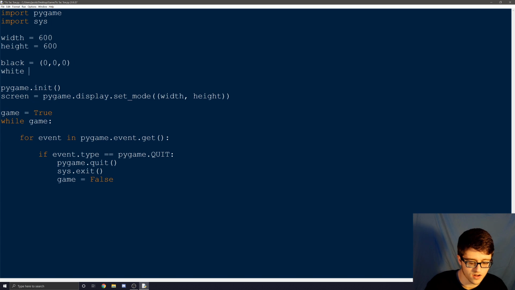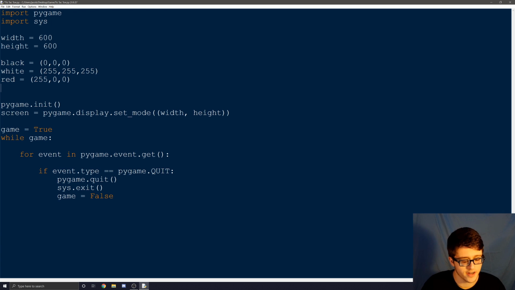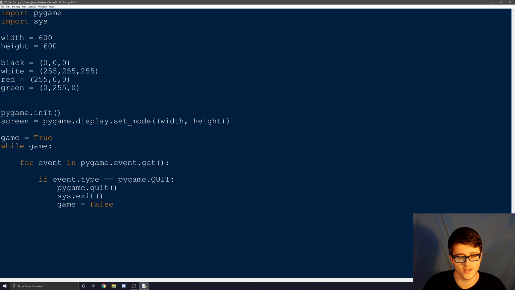Let's also put in white, which is 255 units of red, green, and blue. And, well, we also want red. So red, we want all the red, no green, and no blue. And let's have green too, why not? So green is, if you could guess, 0 red, all the green, and no blue. And just so it rounds it out, let's also get blue. So blue is 0 red, 0 green, and all the blue.